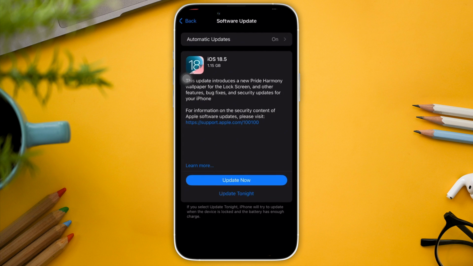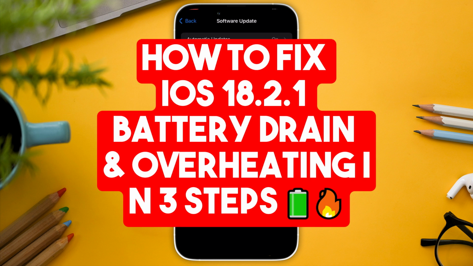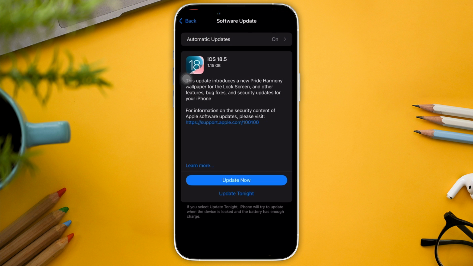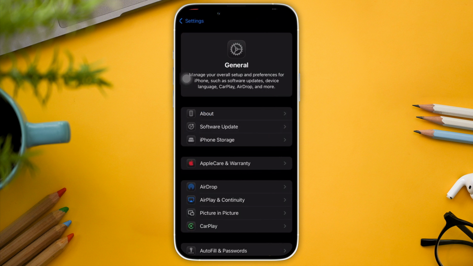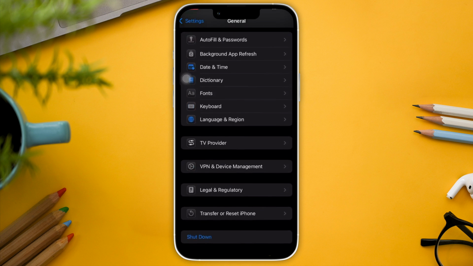So in this video, I'm going to teach you how to fix battery drain on iPhone for iOS 18.2.1. As you can see right here, I'm already waiting to be updated to 18.5, so I am currently on 18.2.1. And I noticed something very disturbing here. It drains a lot of battery. So if I go here to the battery section, let me just give me a second here.